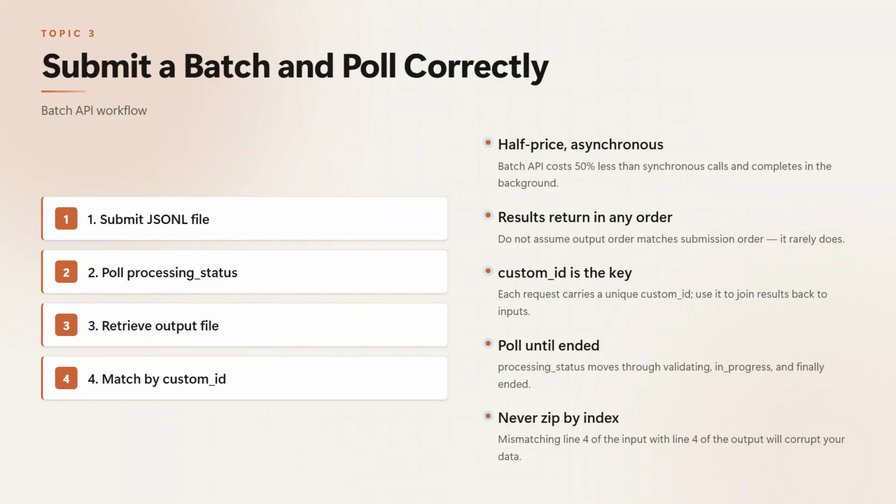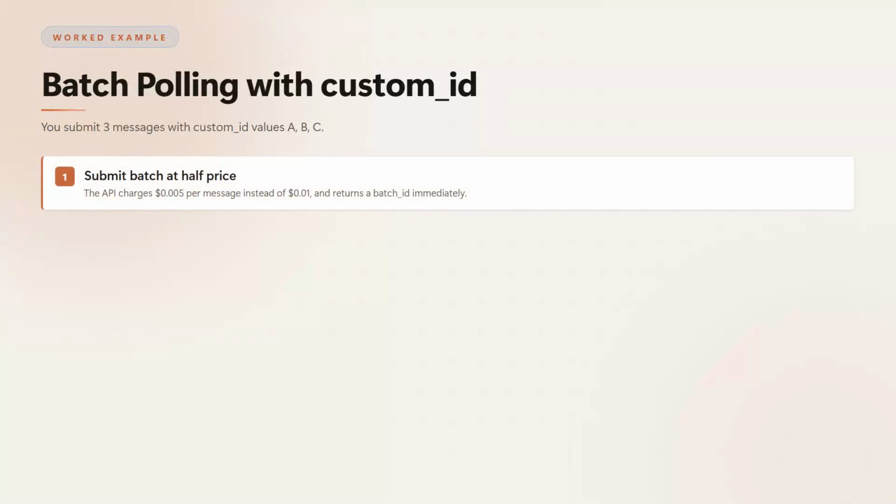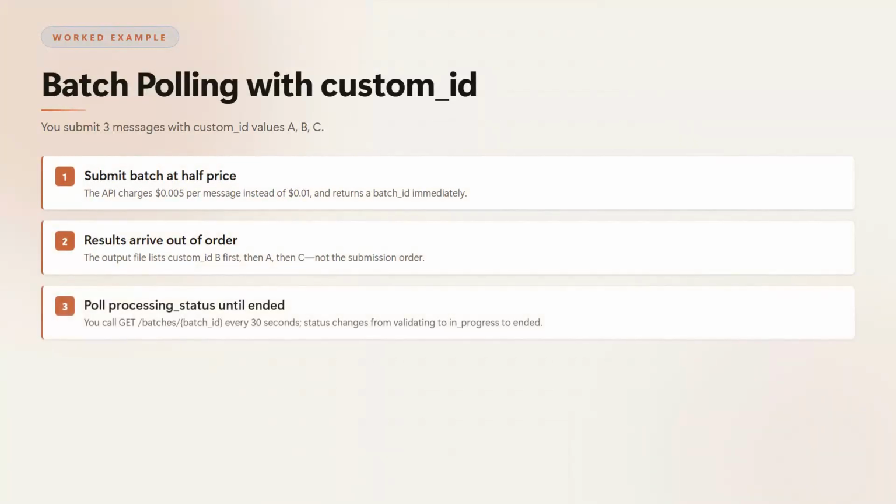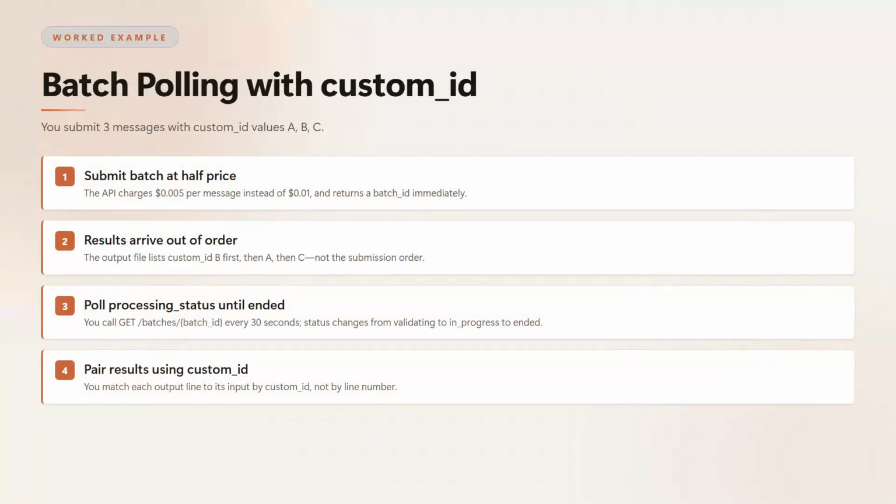In this step, you will submit 120 requests, poll until completion, and stream the results keyed by custom ID. You submit 3 messages with custom IDs A, B, and C. The Batch API charges half price and gives you a batch ID right away. When you poll the processing status, it moves from validating to in progress to ended.